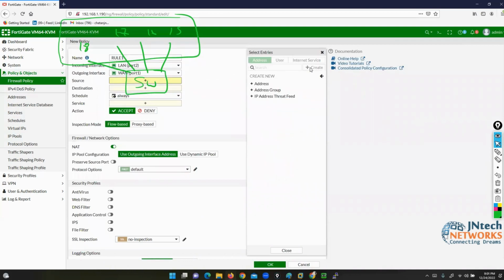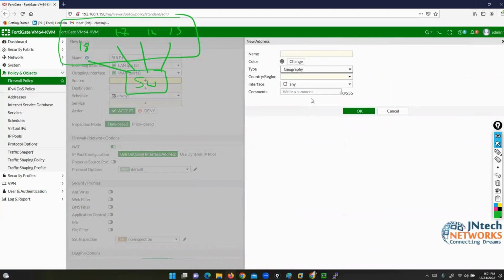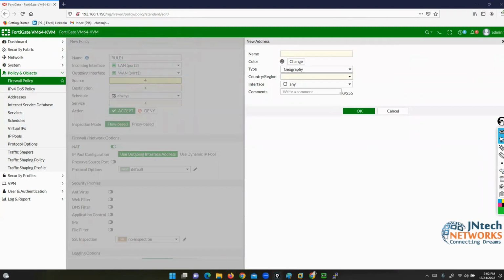Now you can click on create, you can click on address. Now you can go with the geographical location object. Geographical location, for example, I want to block all IP addresses from China. So I need to know which series of IP addresses they are using. No need to know. You are working with a firewall device, a Fortinet firewall device. So no need to create a list of IPs.